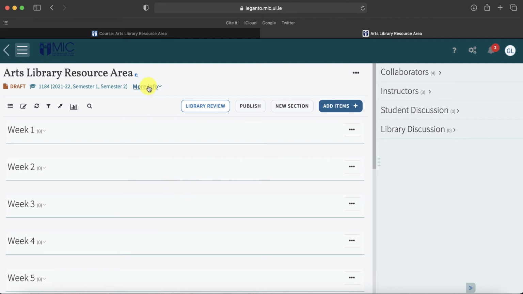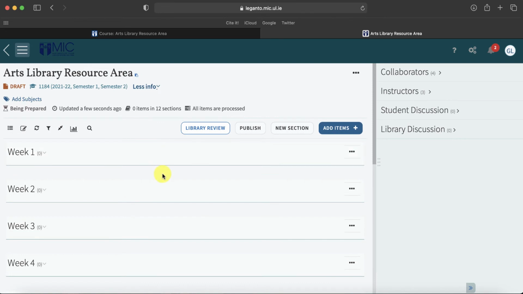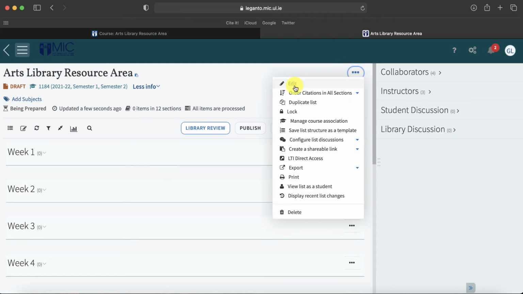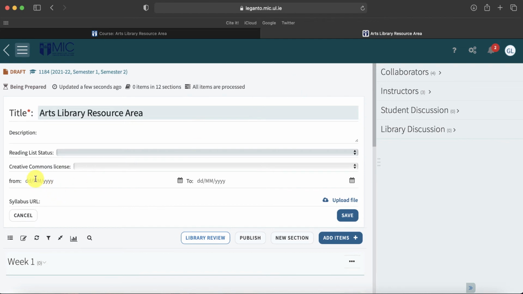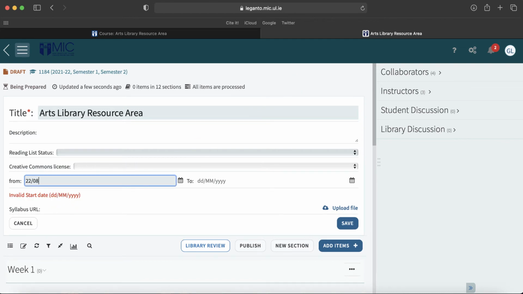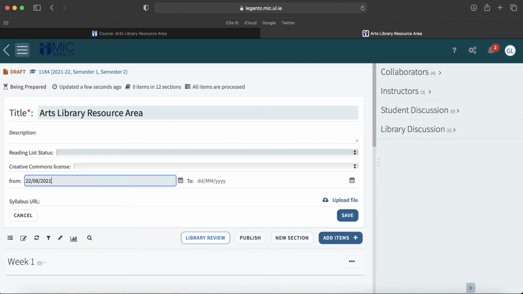The first thing to do really is to establish the dates that you want the list to be available to students from. To do that, I click on my options button and I click on edit. I'll put in today's date. Now, if you choose a date in the future, so if I were to choose next week, I wouldn't be able to preview what the list looks like to students. I need the list to be open and available to students for me to preview it.